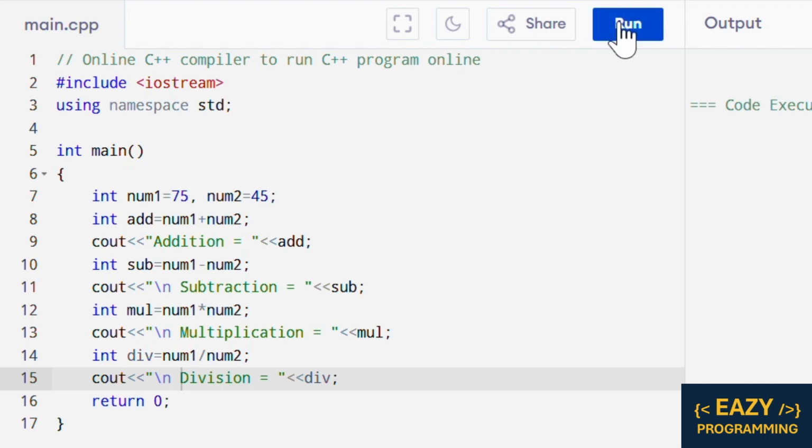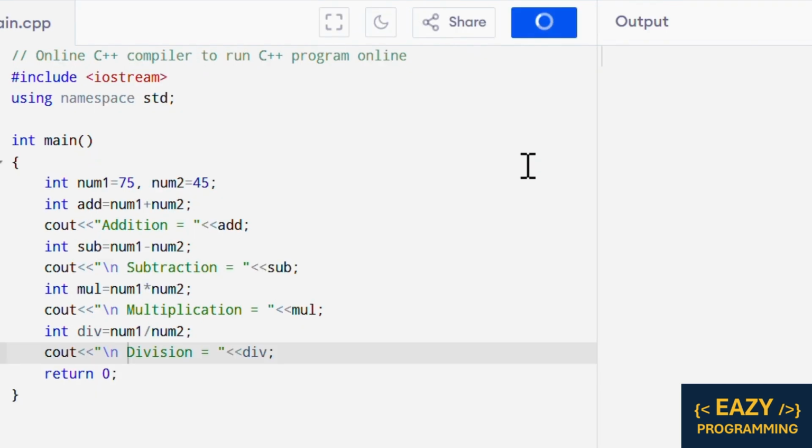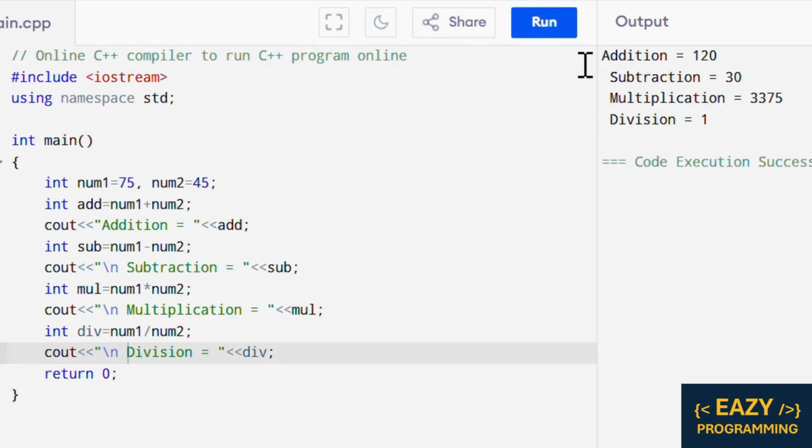Now I will click on run. See, addition equal to 120, subtraction equal to, multiplication, division equal to 1. So I've got all the values of addition, subtraction, multiplication, division. I have used separate variables add, sub, mul and div to store the separate values. I can also use the same variable.